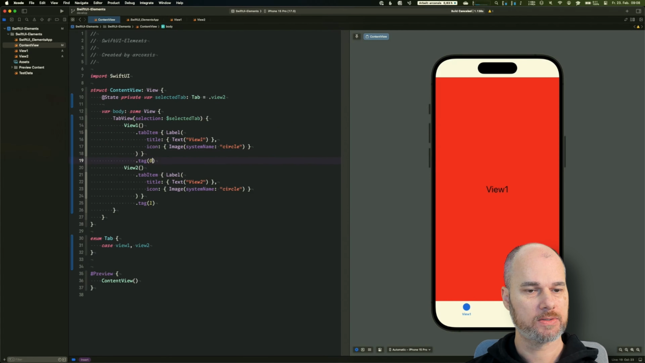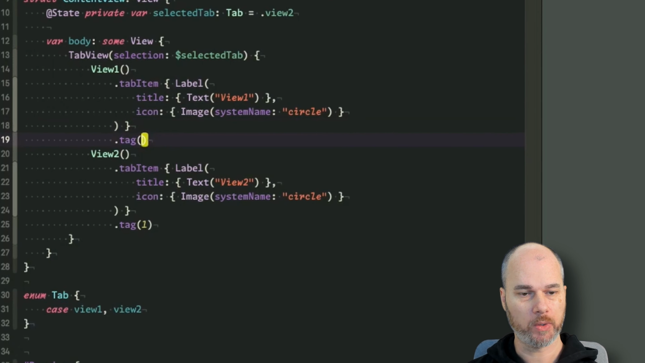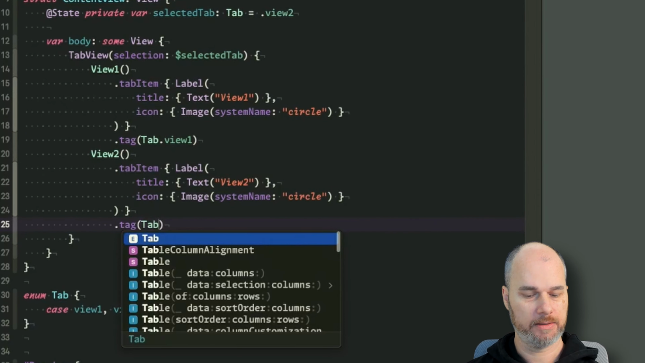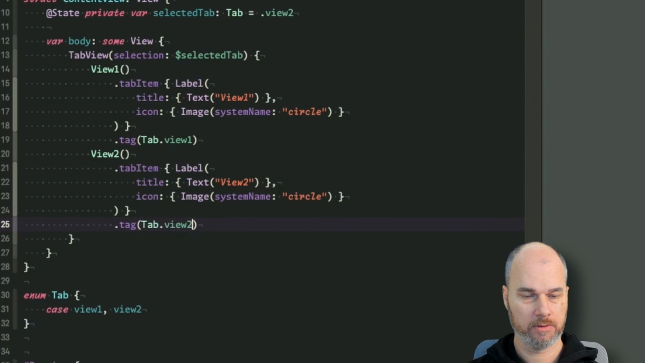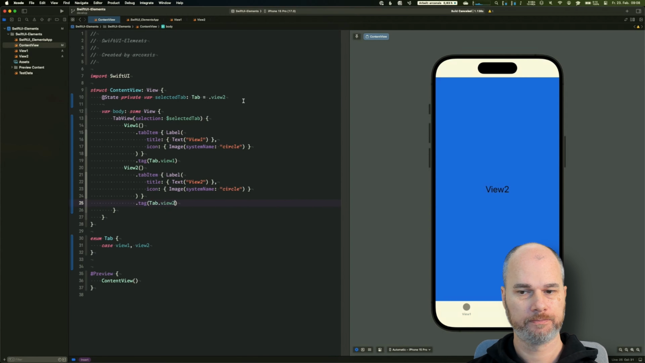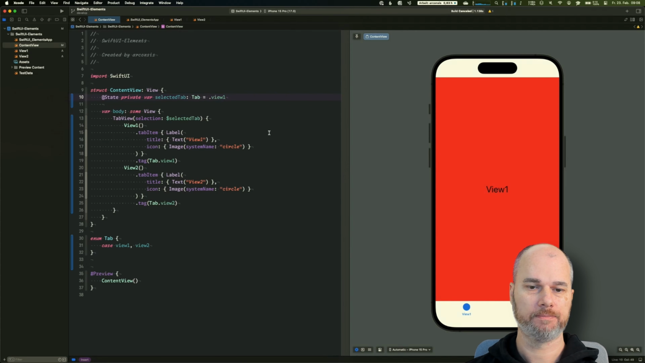So now we need to say, okay, this is not 0 and 1 anymore. So we need to say this one is the tab view 1, and this one is the tab view 2. And now our logic works again. So the second view is selected, and when I switch it to 1, it switches here to the red one.